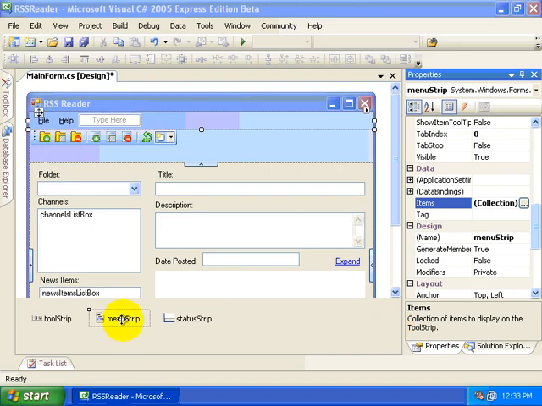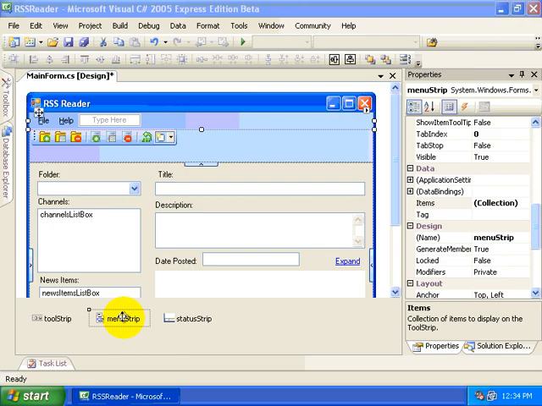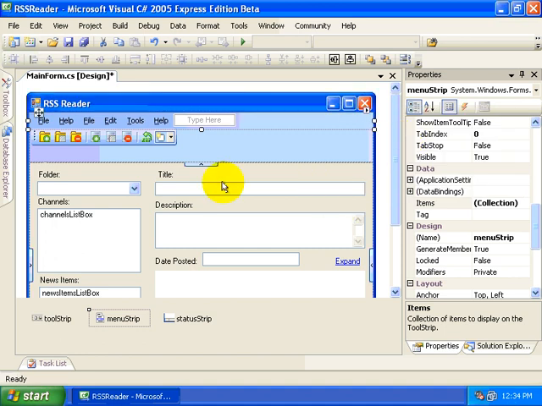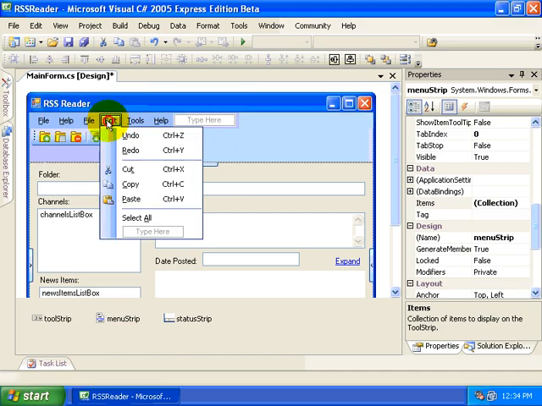Now the neat thing about the menu strip that's new to Visual Studio 2005 is the use of this insert standard item. So when I click this, it'll add all the usual menu items that you see in most applications: file, edit, view, window, help, and so on. And I guess I can go ahead and do this right now. It won't hurt anything. I'll just not save my changes. And you see when I click that, it added the file, edit, tools, and help menu.